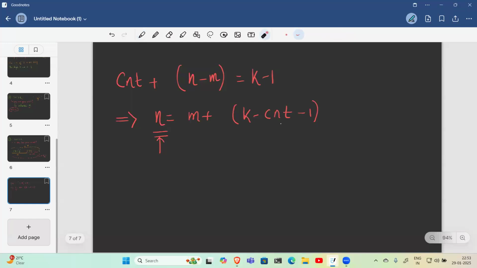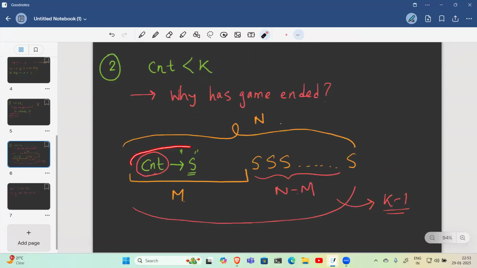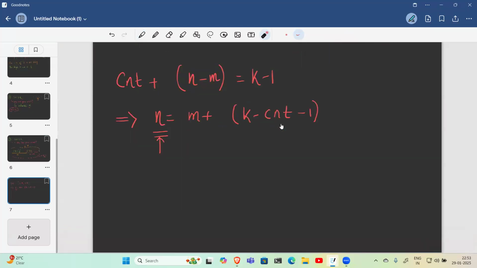So basically you have found CNT number of swishes here. But even if you find all these n minus m to be swishes, still the total number of swishes you can get is only k minus 1, and that is the reason why the game has ended.